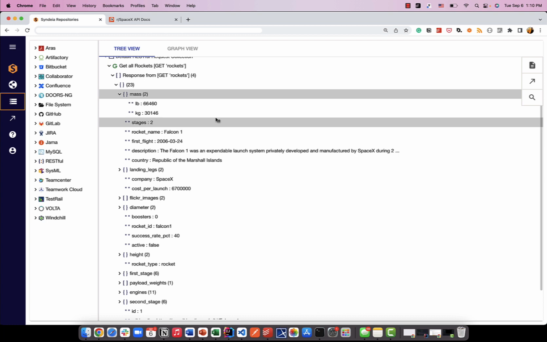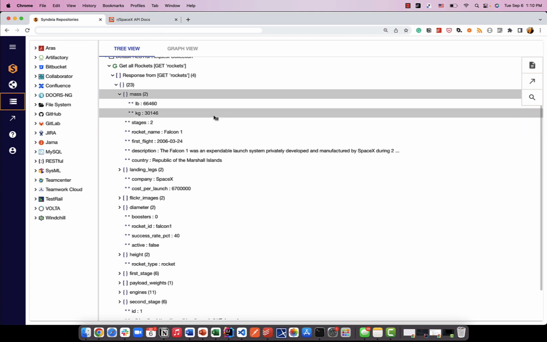So this could represent any data source that you may want to integrate with Syndeia Cloud. Just provide the request. Syndeia Cloud will make that request. From the web dashboard, you'll get a response. Syndeia Cloud will render that response in the tree view.